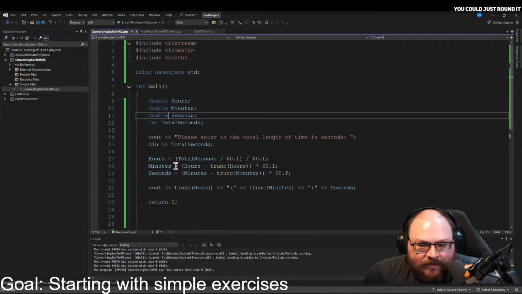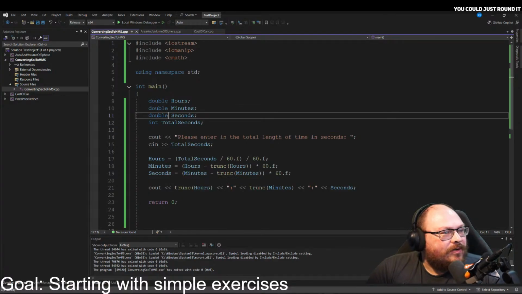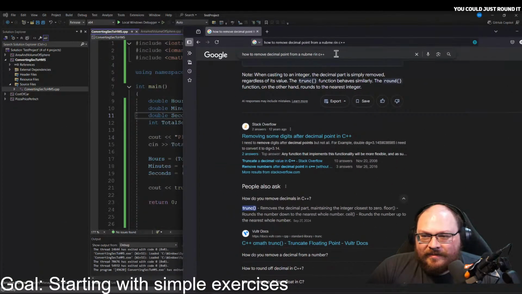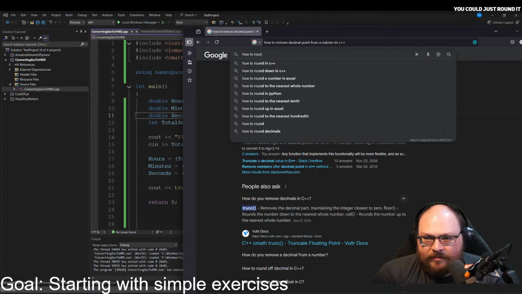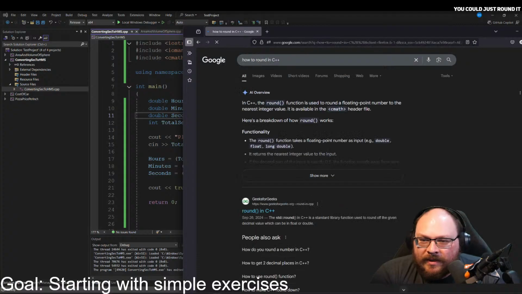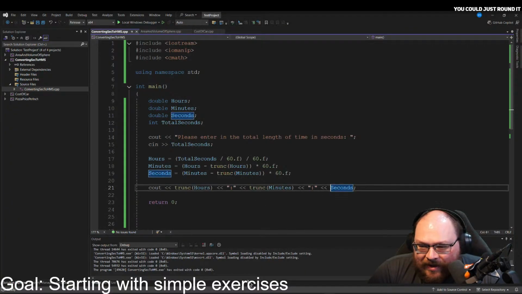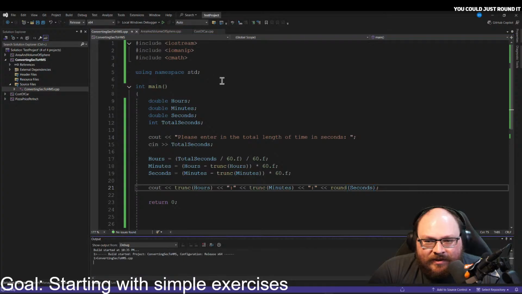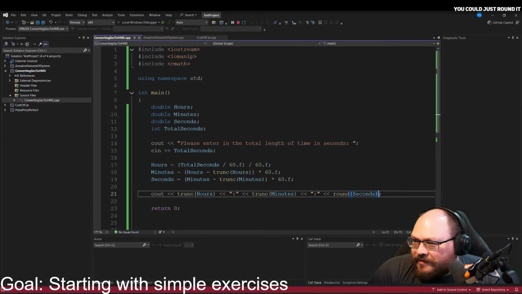Okay, so the next thing to do is round. Okay, we can do that. Round. Hopefully, it looks like it's part of CMath, so we can try it again.